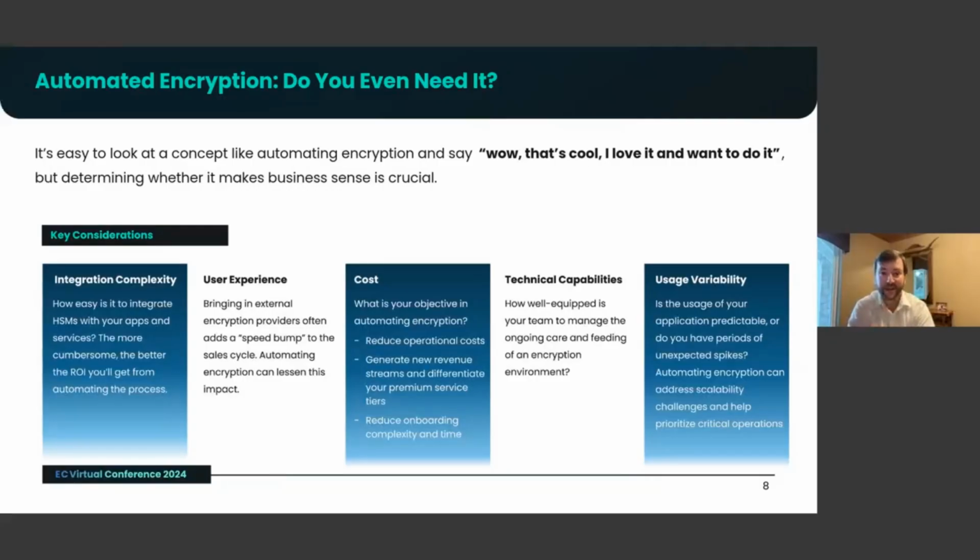Cost is another. And I've got some questions here and some points that you should look at when you're looking at objectives in automating encryption from a cost standpoint. Why do you want to do it? Is it to save money? Is it to make money from a new service? Is it to increase competitive differentiation and give yourself a premium offering that you can provide to your customers? Maybe only in the platinum tier you get native encryption provided by the application provider. Things like that. Those are important questions to ask. Technical capabilities.